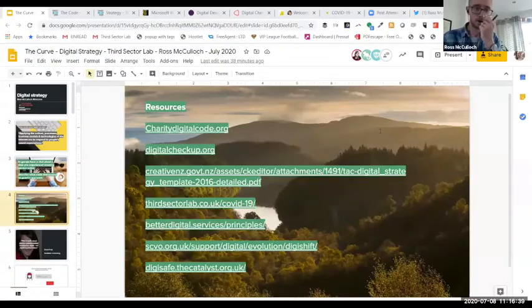Okay, we'll jump back into the slides and talk about a few resources that you might want to think about when you're developing your digital strategy and what the key elements of that need to be. I'm going to quickly run through these and pick up on a few of them. So the Charity Digital Code, which a lot of you have probably seen already, I'm going to click onto that in a wee second and show you what the code is all about if you've not seen it before. The Digital Checkup from SCVO, digitalcheckup.org, gives you a really nice tool to benchmark where you are in terms of your digital journey.